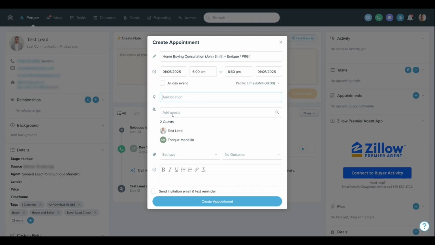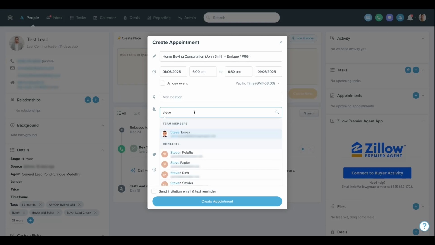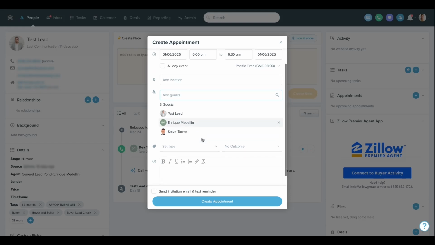And then the guests that are going to be on that appointment, you're going to want to make sure you add those. So right here, the name of this lead is test lead. So it has test lead here, myself. Let's say I'm going to add my lender, Steve. I could put Steve Torres. Now he's a guest here. If I have a senior agent or somebody else, I can put them as well.